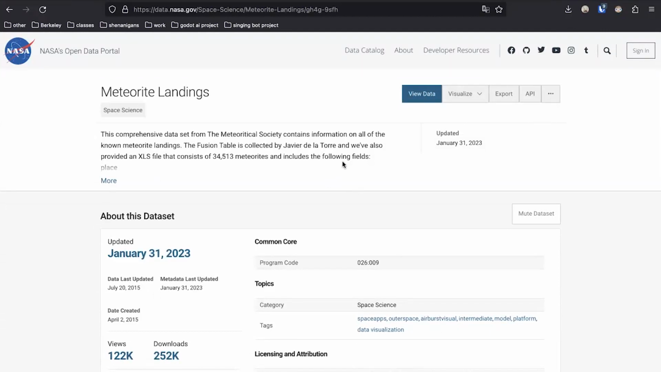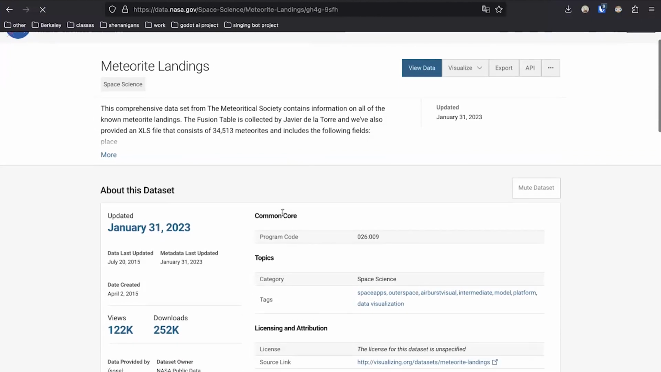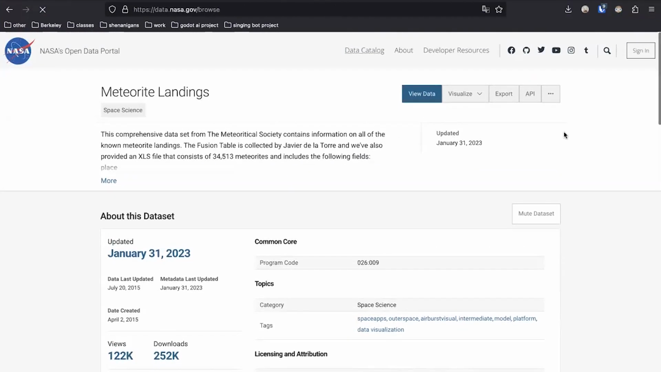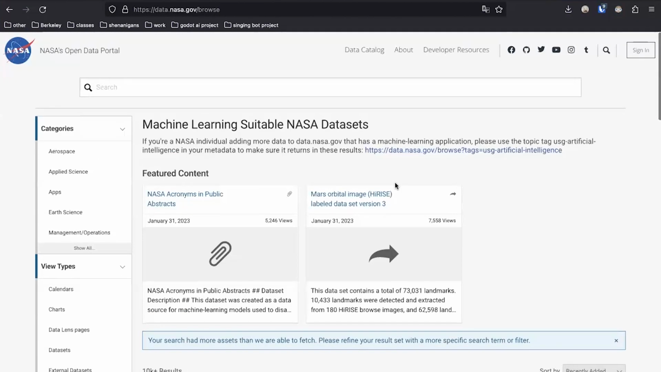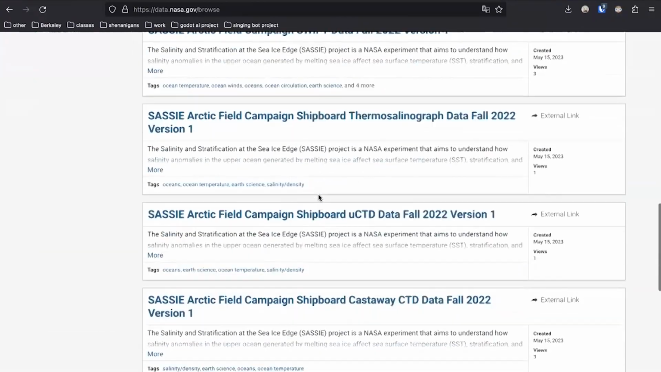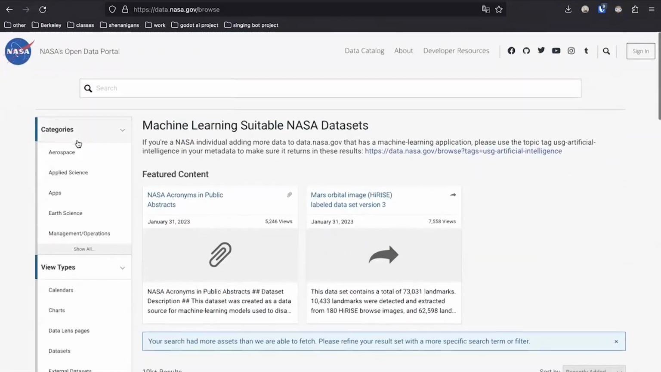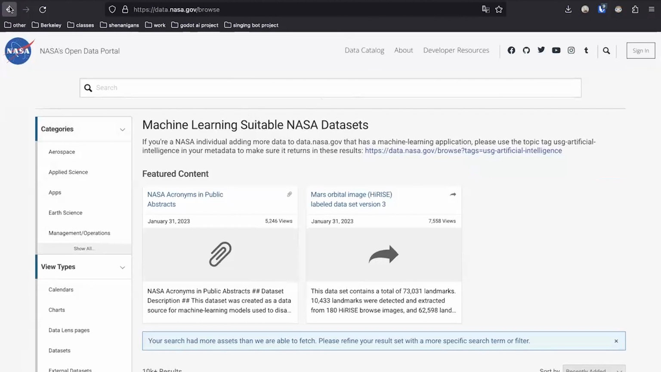All right, so this is NASA's open data portal. And this is a data set about meteorite landings. If you like, you can explore the data catalog. They have lots of interesting things. Or if you are interested in looking at all the data they have, a lot is available in their data catalog.